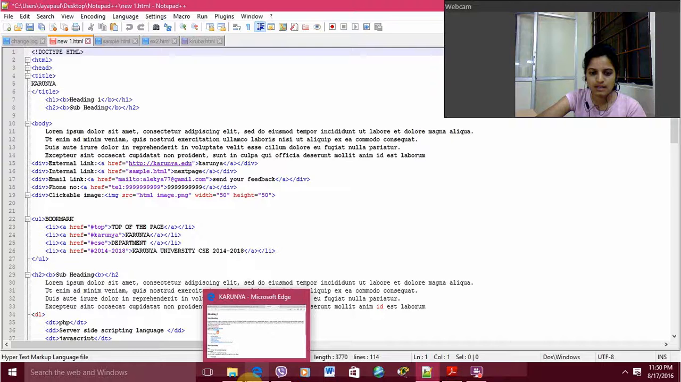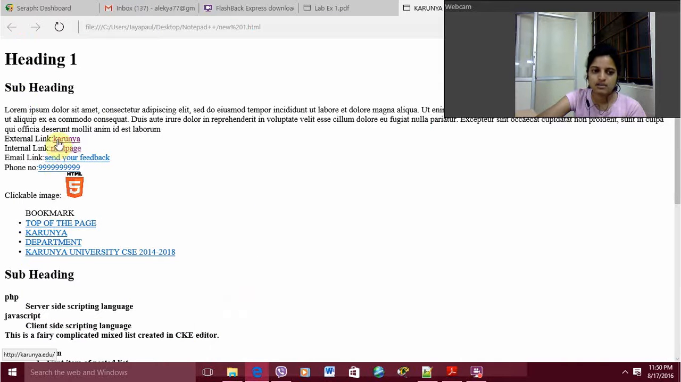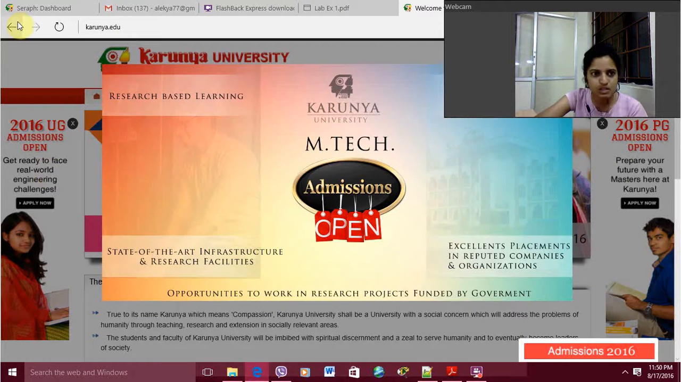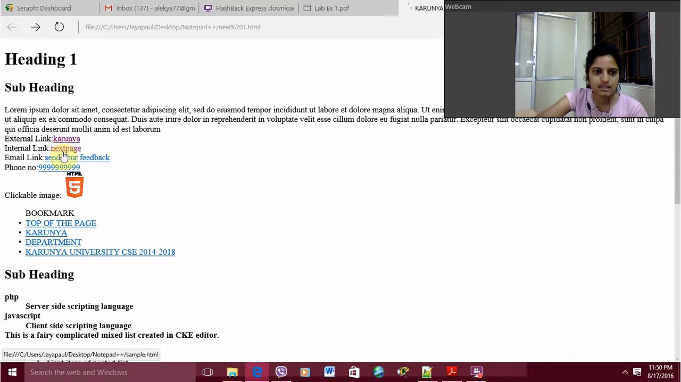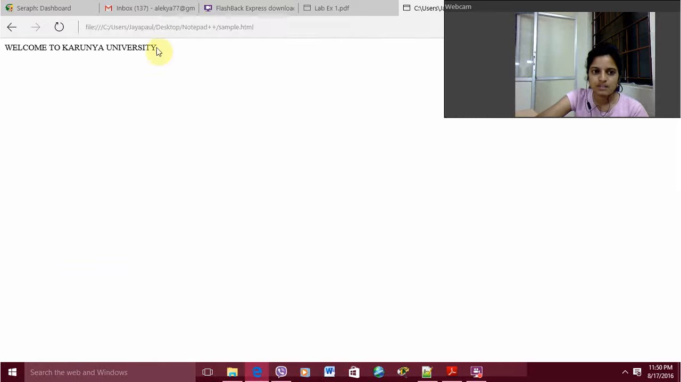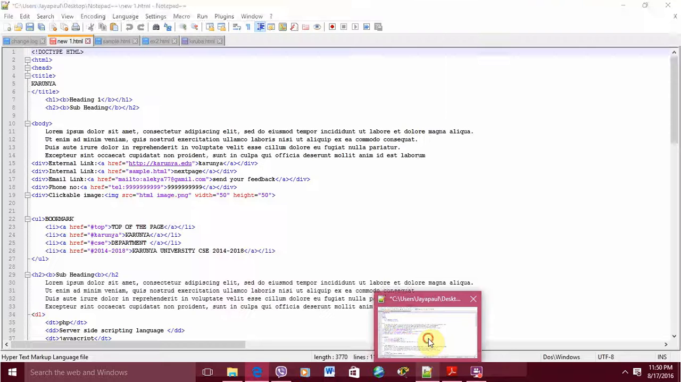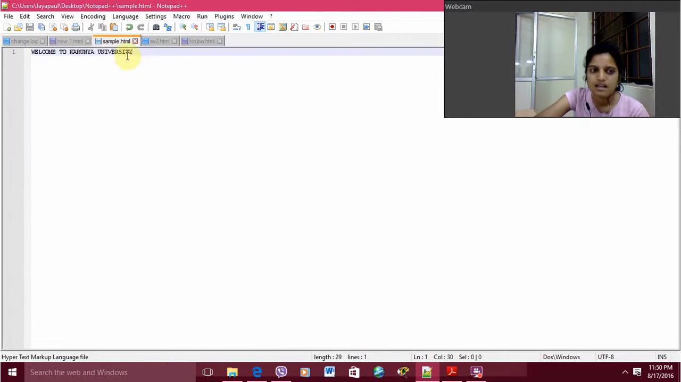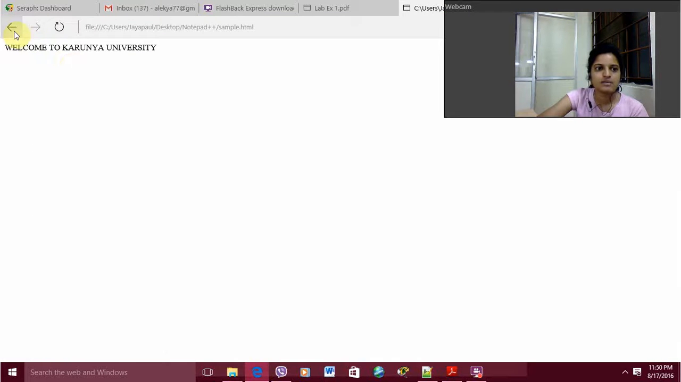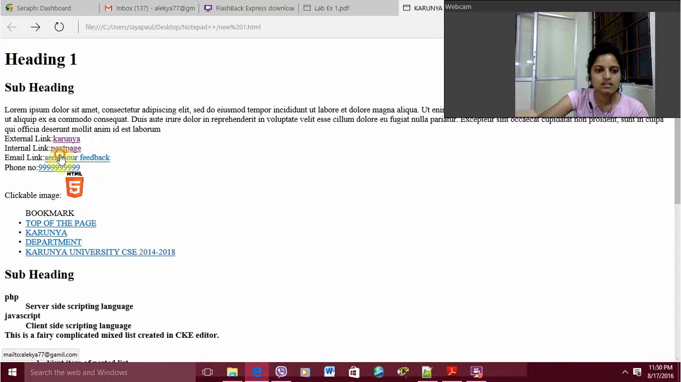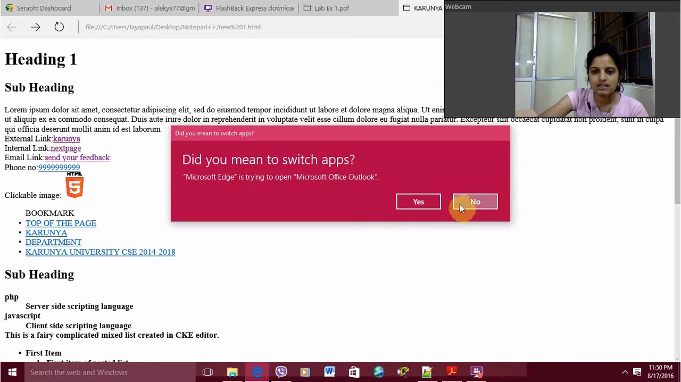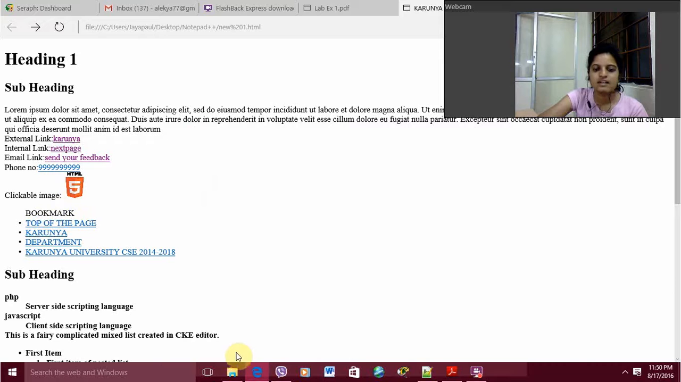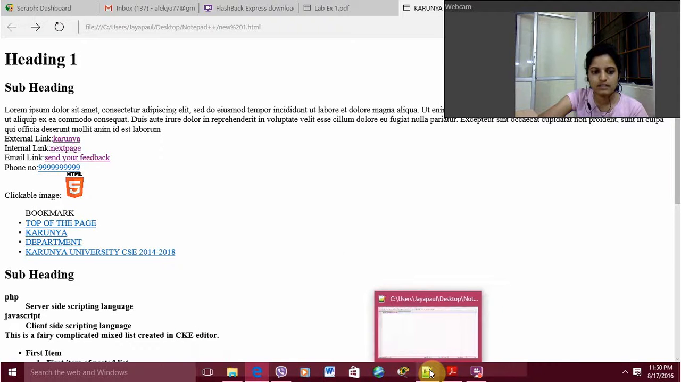When you run the program, you can see the external link I have given as Karunya. It is going to be displayed in the web page, and then next the Karunya web page, and then when you go back, I'm giving the next page. In my program I have specified the next page as sample.html. In sample.html I have given some text like welcome to Karunya University. That will be displayed in the next page here. And again if you click on email, it will ask to send email, and then next the image will be displayed here.